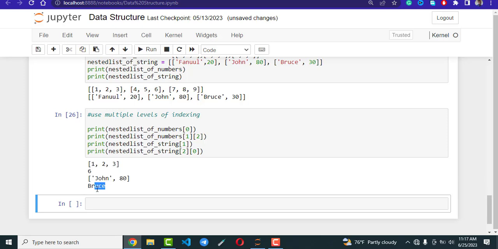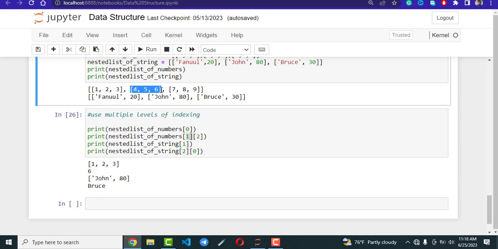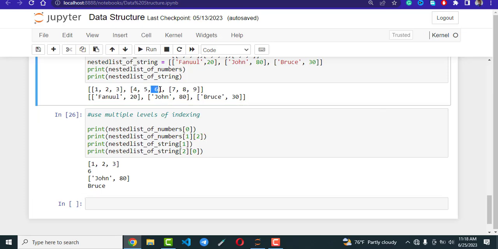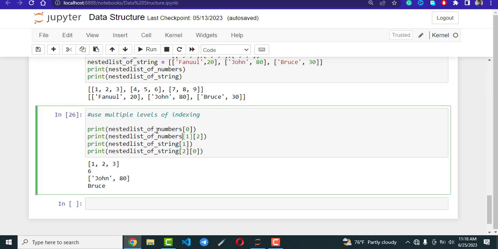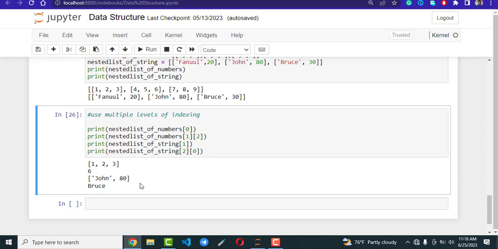So here we get Bruce, and here we said we need index 1, so 0, 1, that's why we get John and 80. Then here we get 6. We said we need 1, so it's 0, 1. This is the element represented by index 1, which has 3 elements inside. In those 3 elements we need index 2, so it's 0, 1, and 2. The same applies to this one. It retains index 0, which are all these elements that we are seeing. So this is called nested listing in Python.